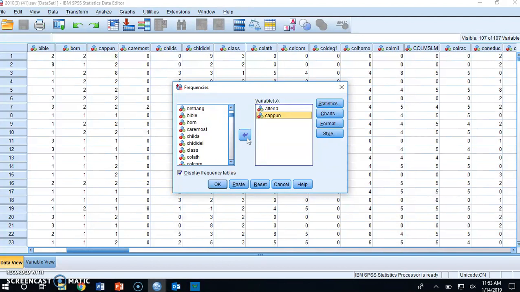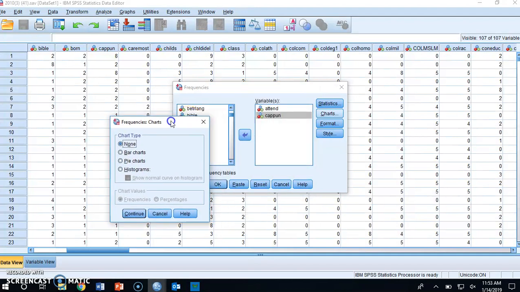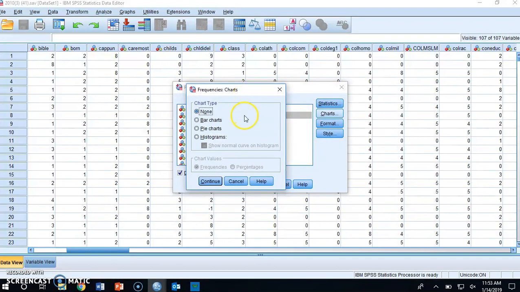But what I also want is the actual bar graphs for these two variables. So to create the bar graphs, I'm going to come to the right and click on Charts. Then I could create a pie chart, a bar chart, or a histogram, but to create a histogram you need an interval ratio variable, and both of these variables are not interval ratio variables. So I'm just going to create a bar chart.